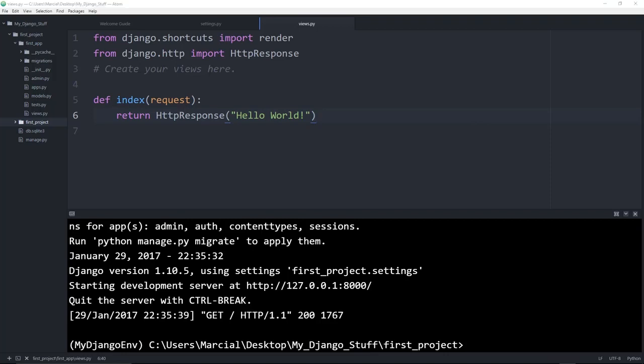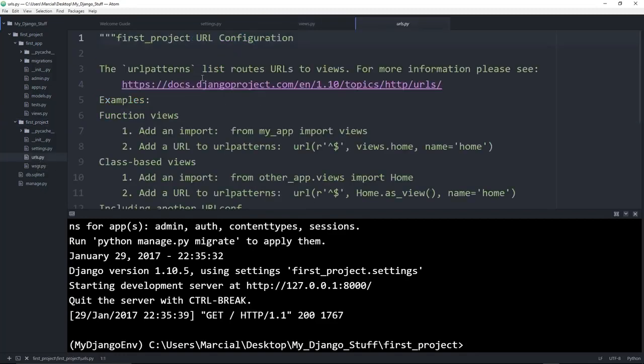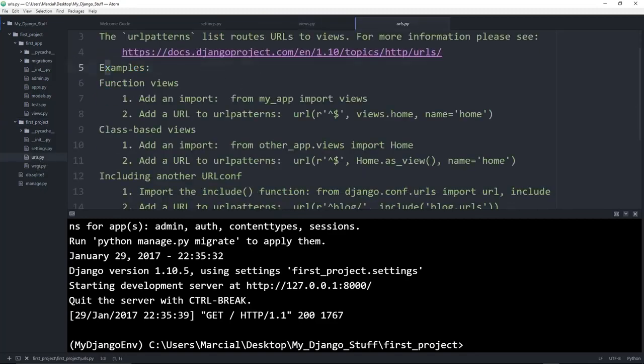In order for us to actually see this view when we're running our server, what we have to do is map this view to the urls.py file. So I will open up here, first_project, and jump here to the urls.py and open that up. And you see here it tells you some information. It actually tells you what to do. So if you want to add an import, you say from my app import views, which is exactly what we're going to do, except in this case, it's not my app, it's first app.